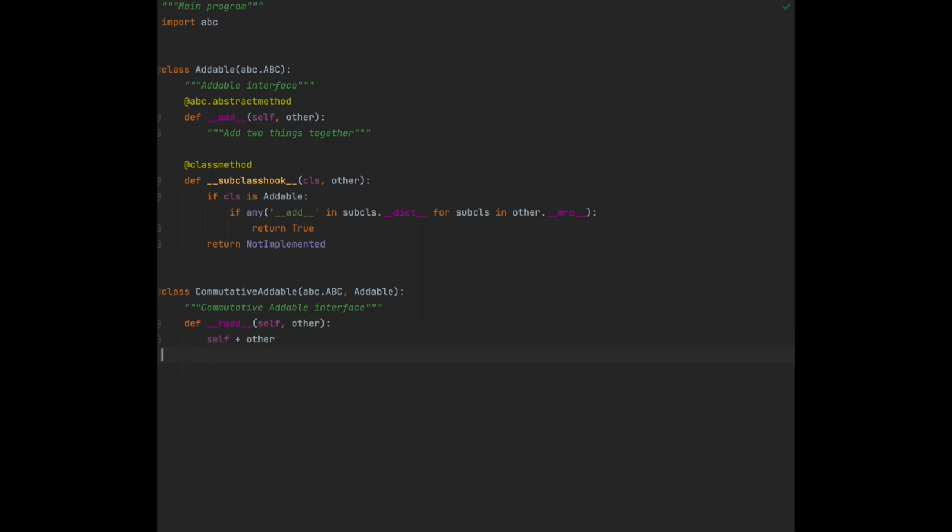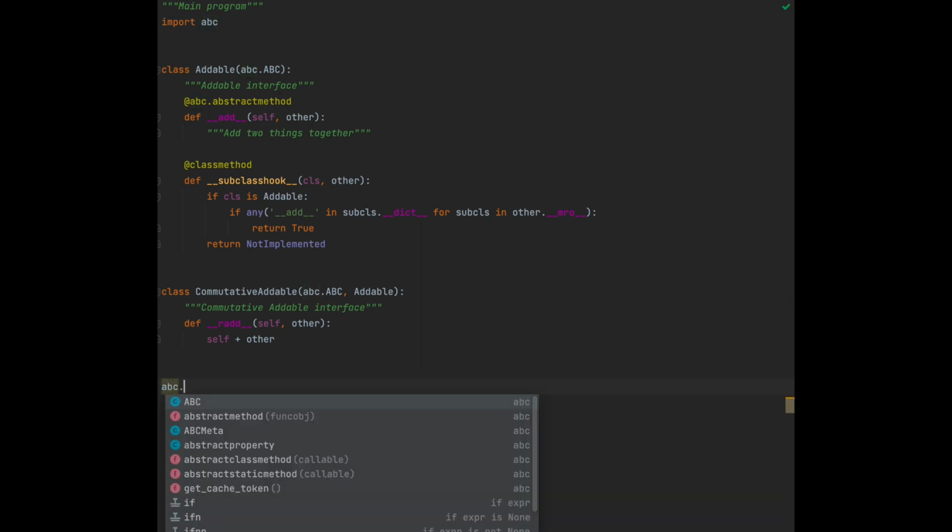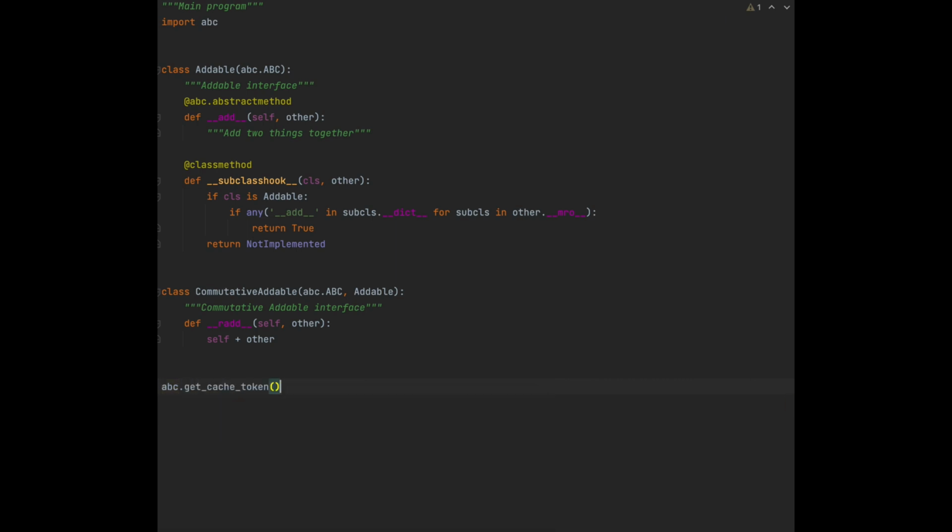Two more things. We have two other functions in the abc library. We have the get_cache_token function, and what this does is give you a number based on how many classes are registered as virtual subclasses. I don't know why this would be useful, but it's just something to know. I think it's usually 24 in the beginning, but if we register more classes, it'll go up by 1. I think that's how it works.